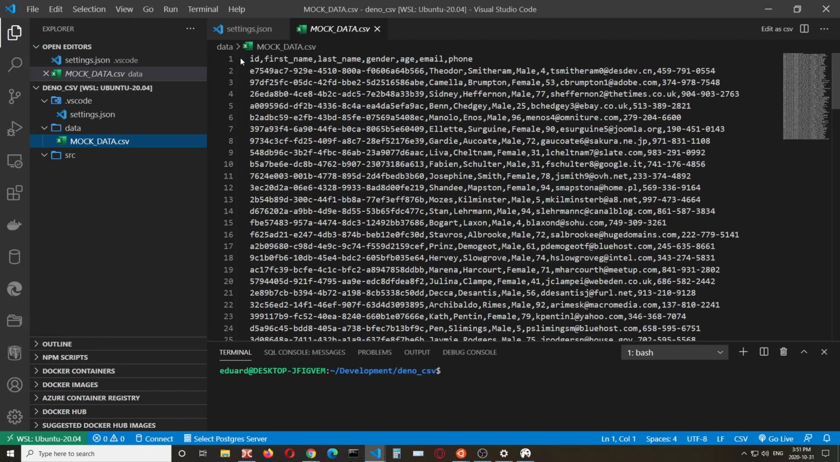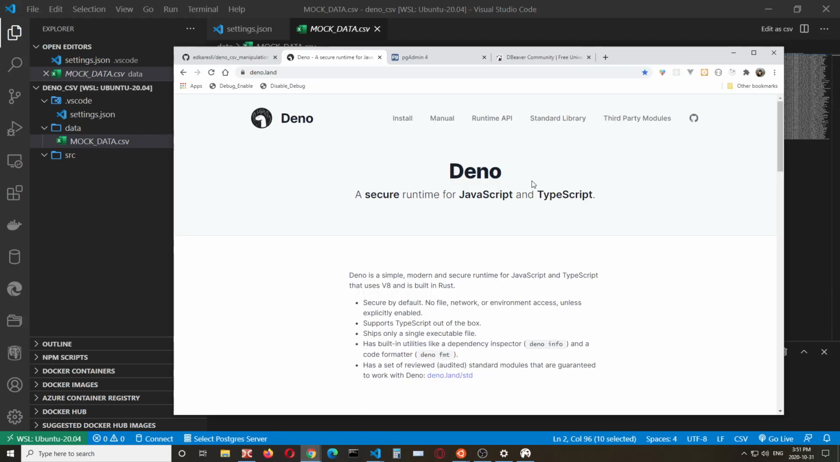So it looks like that. The first row contains the header, or the names of the columns, and the rest is the comma separated data, the actual data. In this case we have 7 columns. The first one is ID, first name, last name, gender, age, email, phone, and the corresponding data is this. This is the ID, this is the first name, the last name, the gender, the age, the email, and the phone. And I'm going to show you how to do this with Deno.